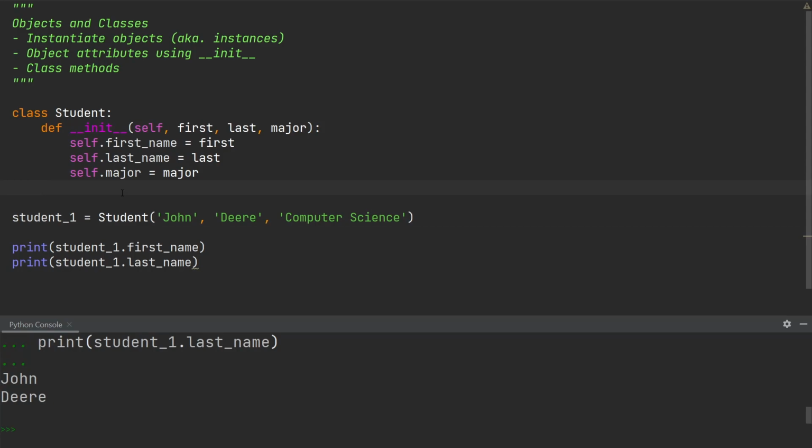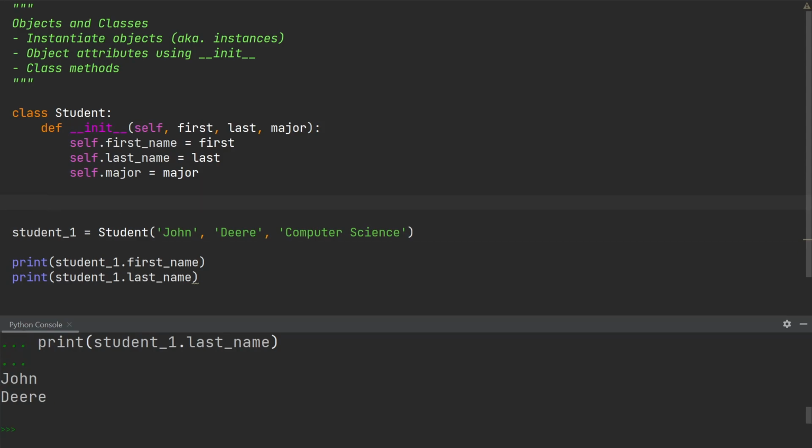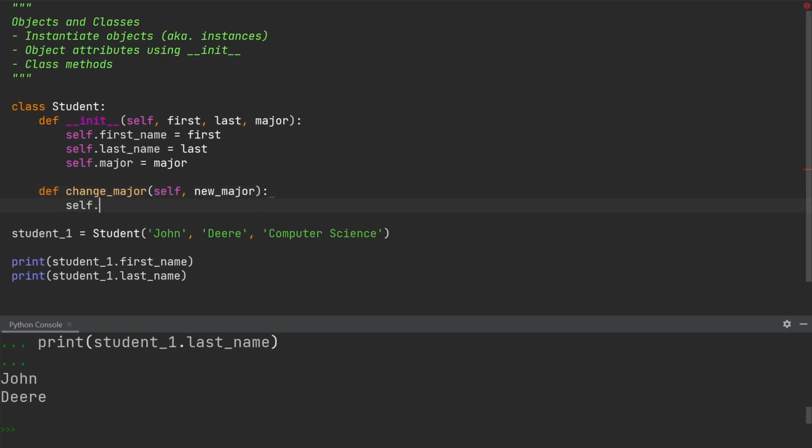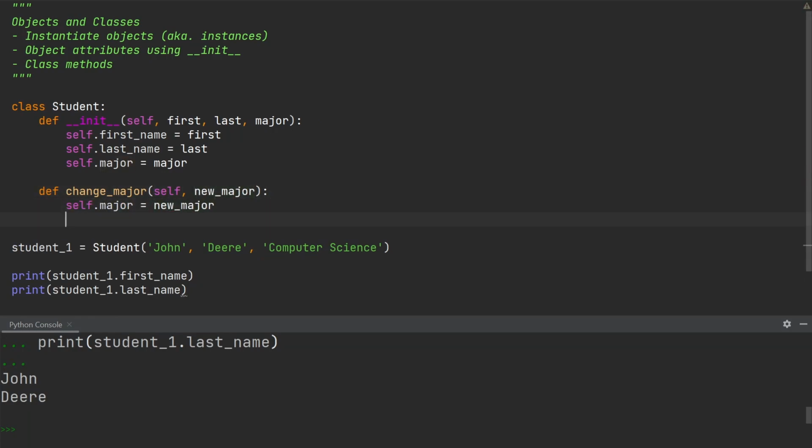Now let's create the function that allows us to make changes to this major. We're going to define the function changeMajor, and as an argument, it is going to take the instance of the object as well as the new major to which the student has switched to. All this function is going to do is it's going to make the change in the major, and in addition to that, it is also going to print out the first name of the student, the last name of the student, and the new major to which he has switched to.